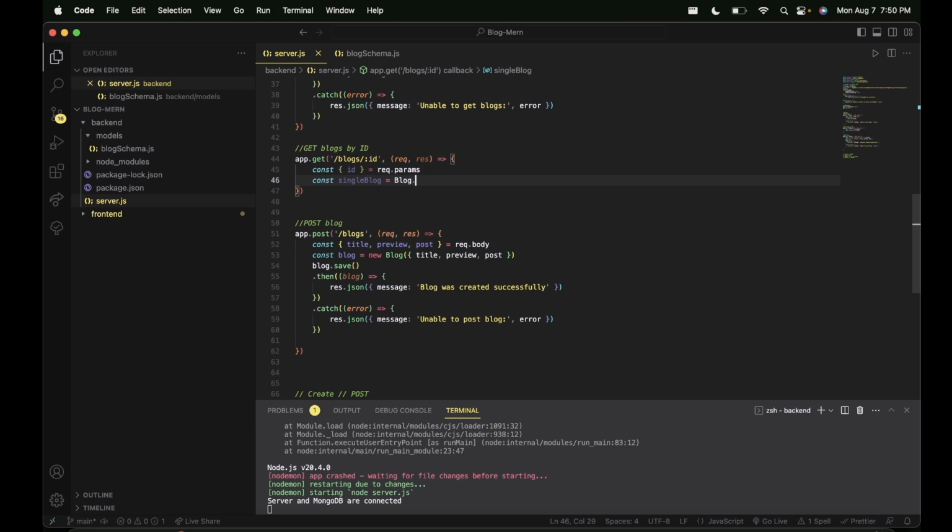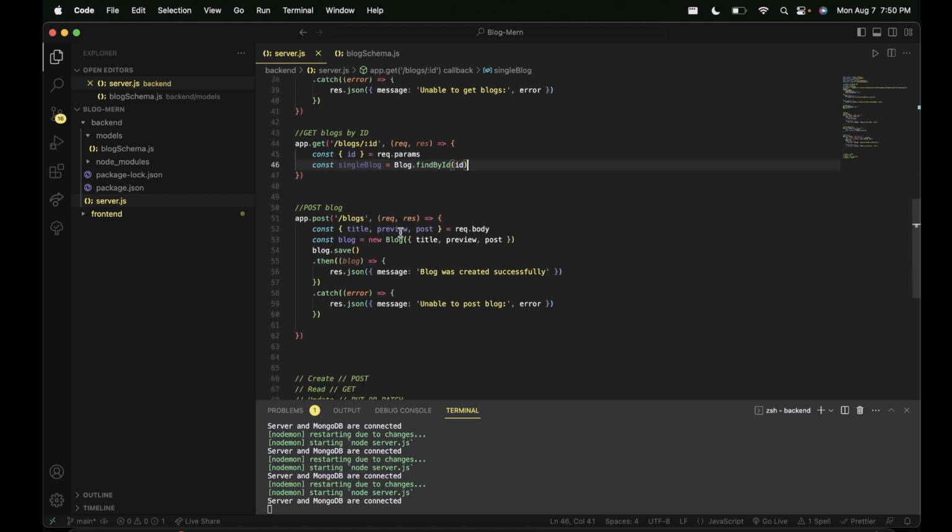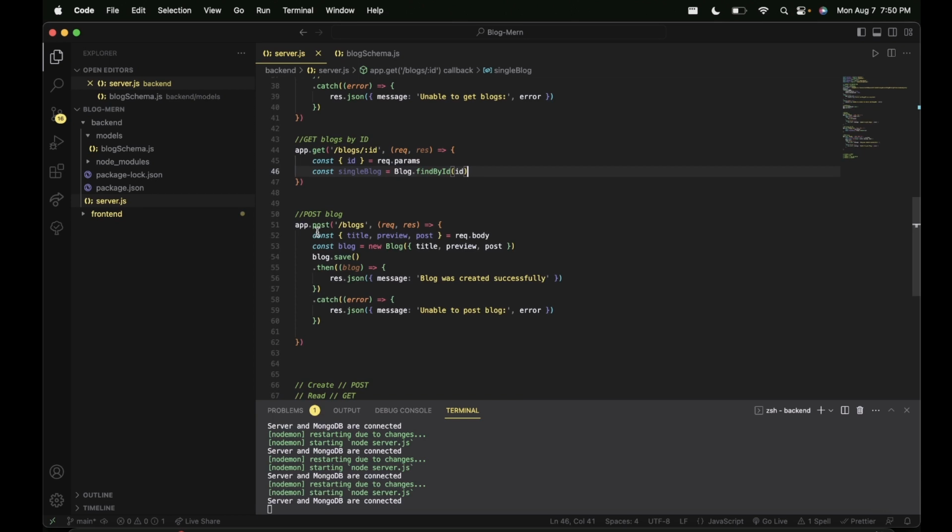Now we're going to use the method findById, and just call it like that. Since we are looking for the ID, you can just input the ID inside. When we posted a blog earlier, we used const title, preview, post and requested the body. We don't need that here because it's already given that we're getting the blog from the ID.